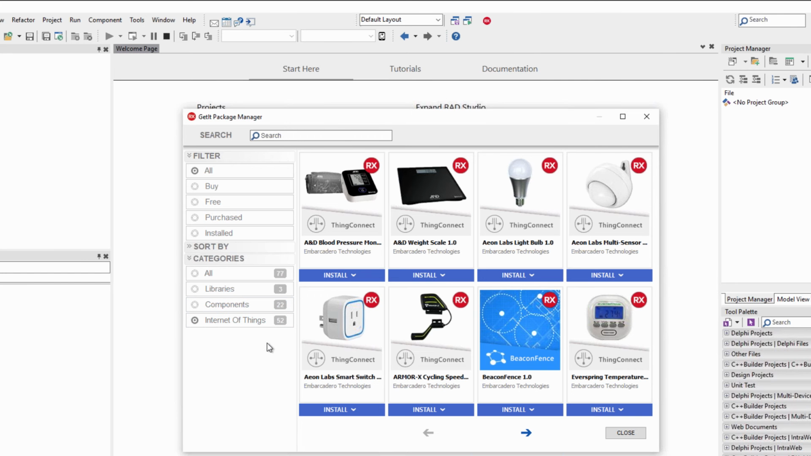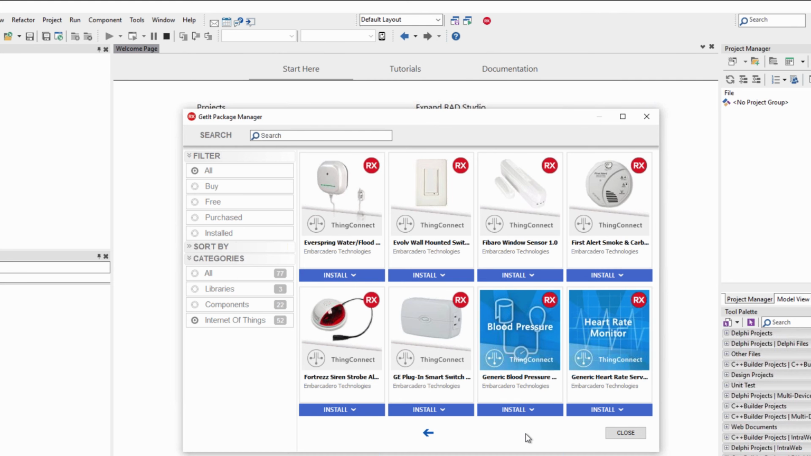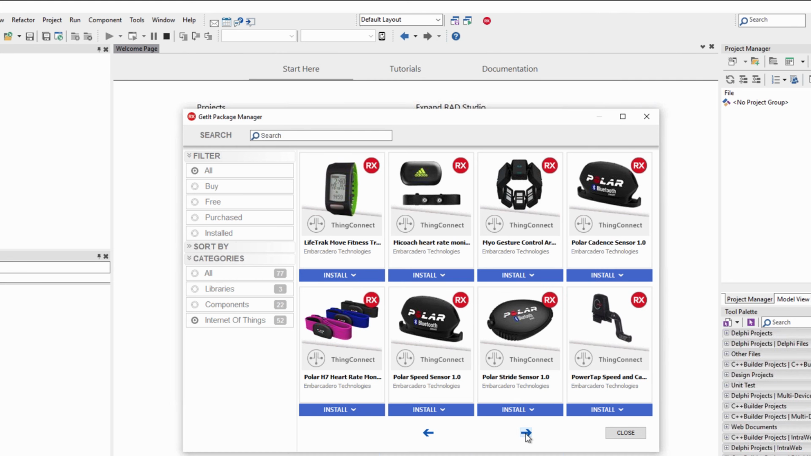A mixture of blood pressure devices, weight scales, lights, speed indicators. You can hover over them and it'll tell you more about each of these device interfaces. There's our beacon fence technology, where you can specify an area with beacons and then build location-aware applications inside of the beacon fenced area using proximity-based development with Bluetooth LE beacons. So we can go through and see all the different devices that are available. We can also search for a specific device.